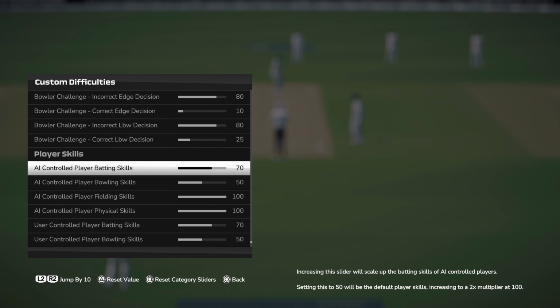Then we move on to player skills, which is a new addition to the game. AI control player batting skills is at 70 because I've seen a lot of low scores. They'll get all out under 300 most of the time. Ever since I increased this a little bit, the AI has been batting well. Scores above 400 are a little bit more common, which adds variety to the game. Sometimes the AI will get all out under 300 as well. Sometimes it's more than 400.